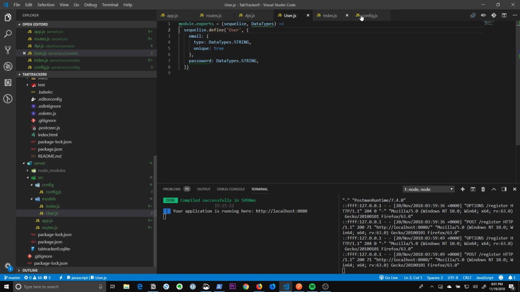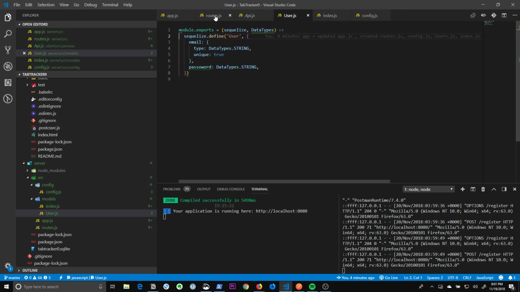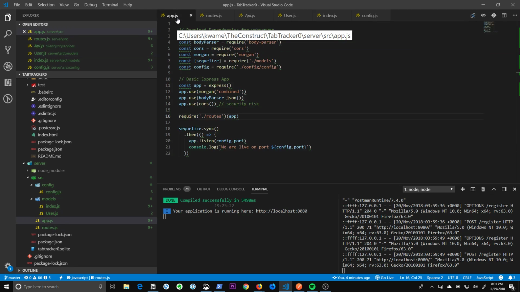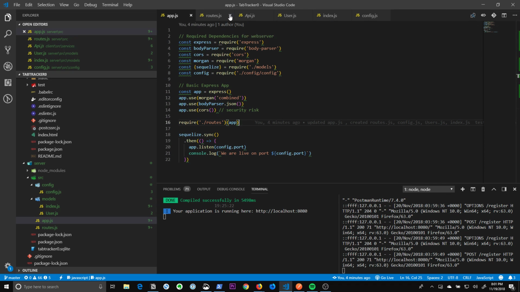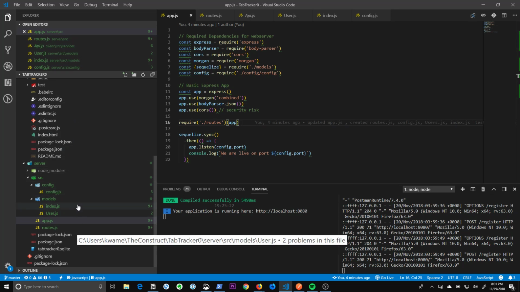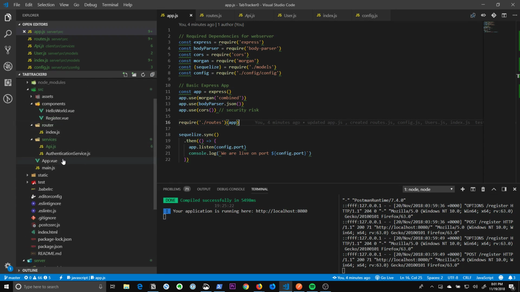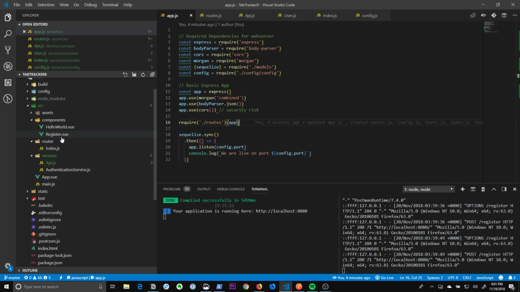So if we go back to, man, we're so deep. We're so deep. Where are we supposed to be? Jeez, I've lost myself. I've gotten lost. We got so many files open. Let's go back to here. This is what we're looking for. Vue JS, routes, register. There we go.